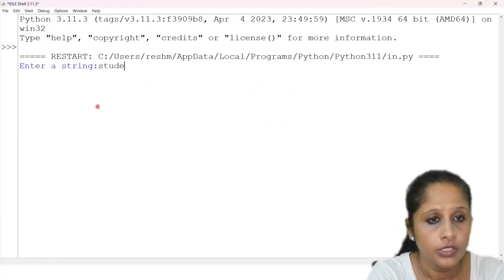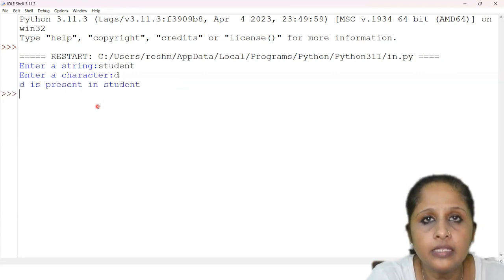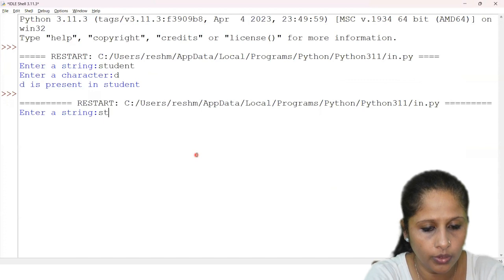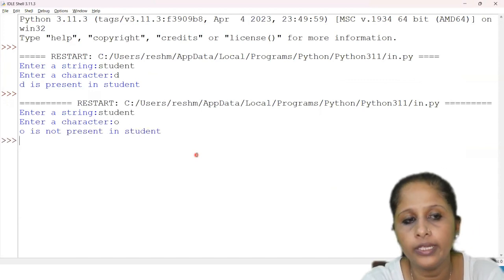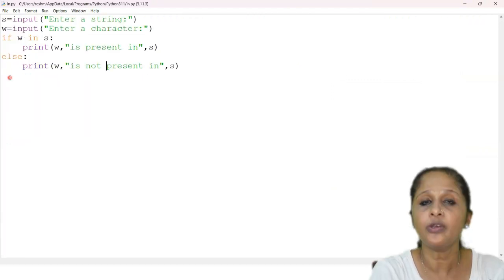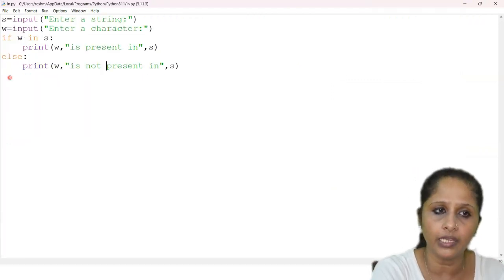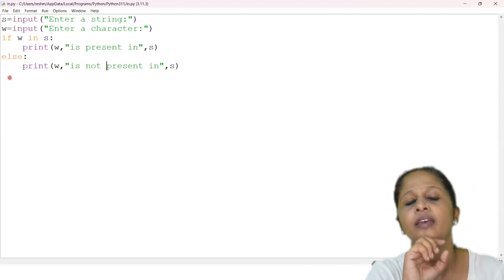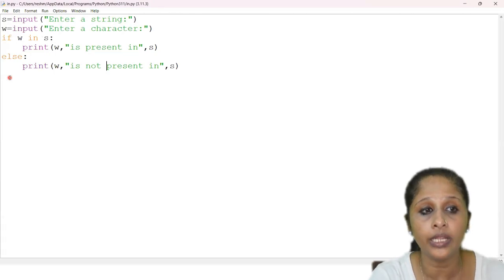Okay, enter a string. Student I am giving, then I am searching for the letter D. Okay, D is present in student. Again I am giving student itself, then I am giving O. Okay, O is not present in student. Suppose if you want to check the characters not in that string, then instead of w in s, we can give w not in s. So this is in and not in with strings.